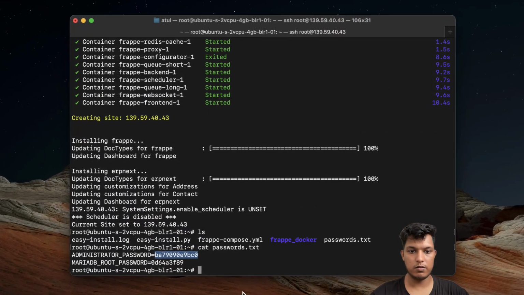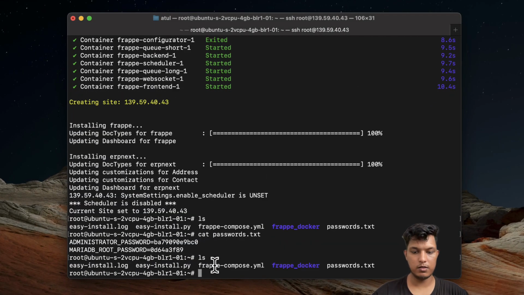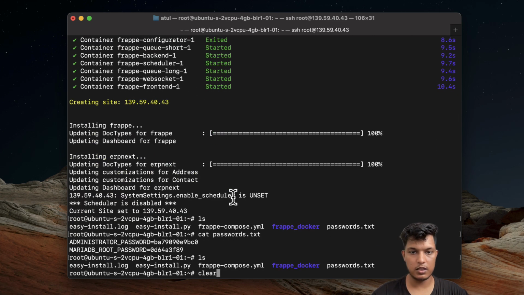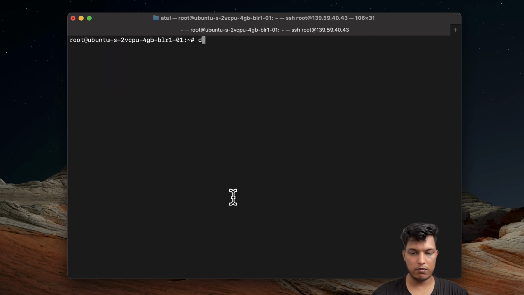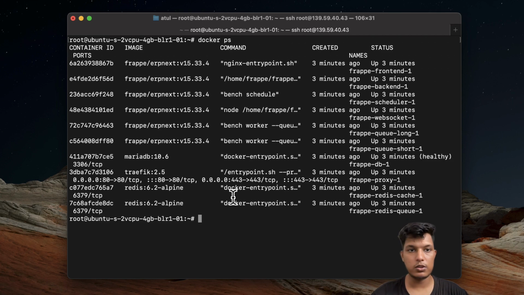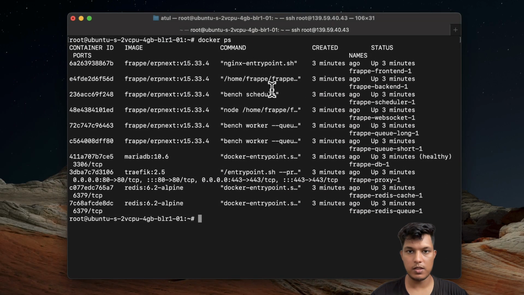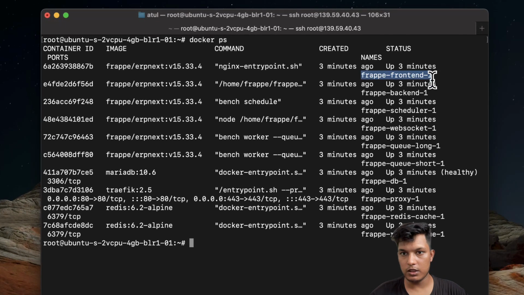Now let's see. Okay, this is what we have all done. Now let's clear it. Now we have several containers running. Okay, and we'll use the command docker ps to list all the containers that are running. To install the app, we need to go inside our backend container, and our backend container we can see where it is. I'll need to expand it. Okay, here. So Frappe frontend one is the frontend container, Frappe backend one is the backend container.